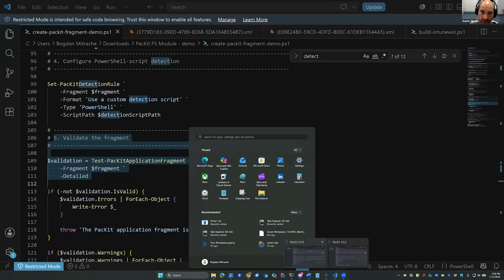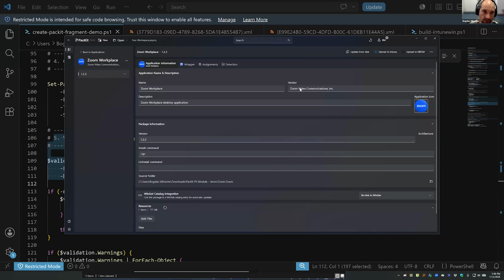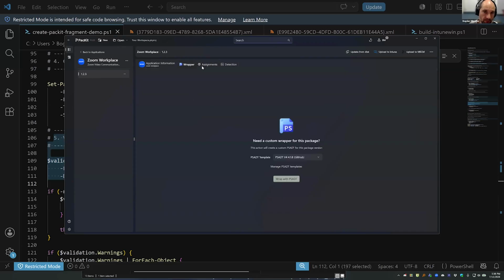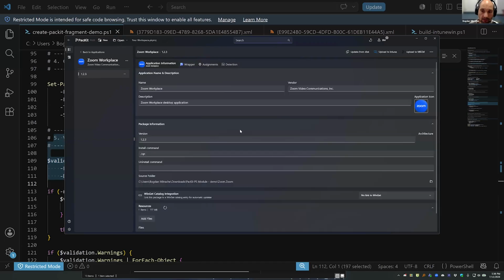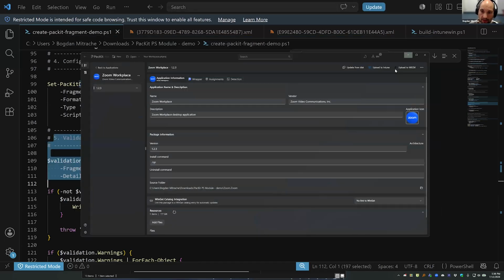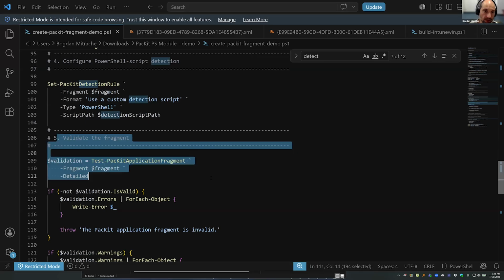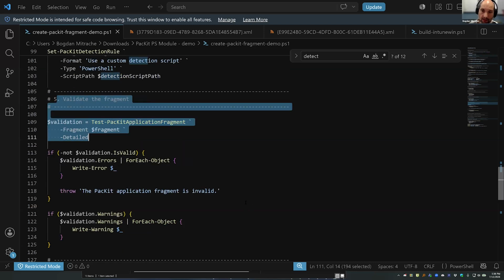For example, here I've created a manifest for Zoom that included a command line for install, but it didn't include an uninstall command line because I was lazy, or I could have missed the description, or I didn't include any assignments, which again are optional, or a PSADT wrapper, which is again optional. So there are, of course, optional parameters that can be skipped, but upon the creation using the PowerShell module, you always have to have this validation method included in your scripts if you want to make sure that the package is okay and you're not creating a corrupt manifest.